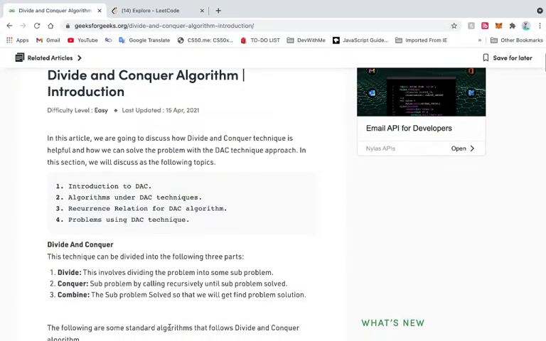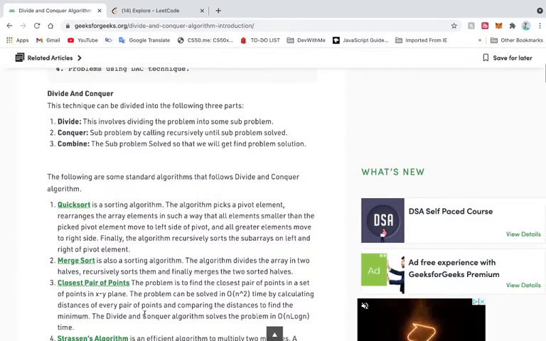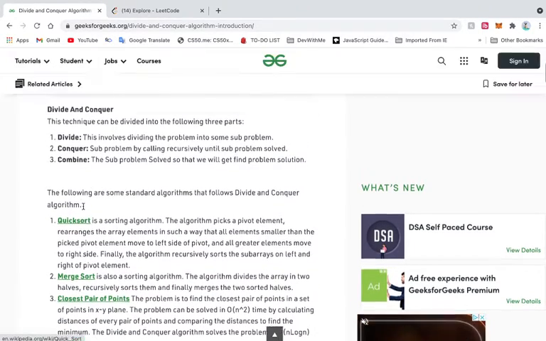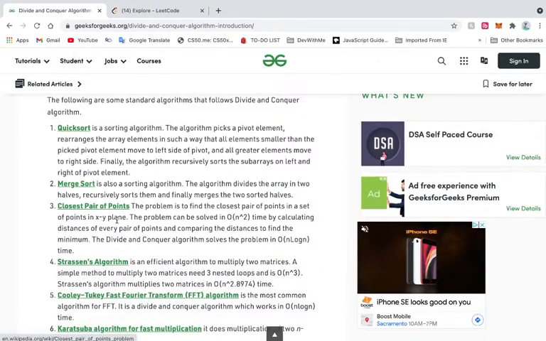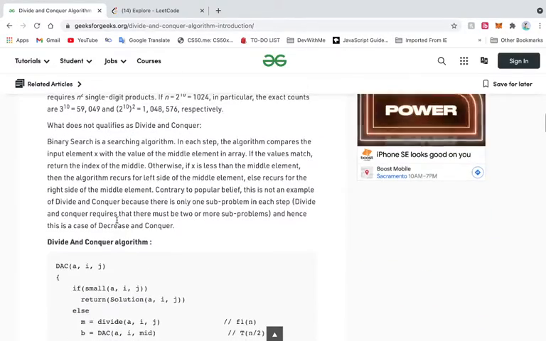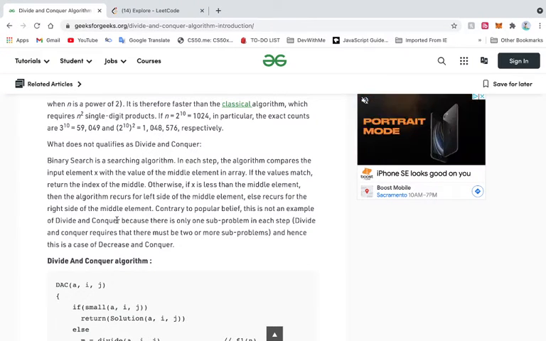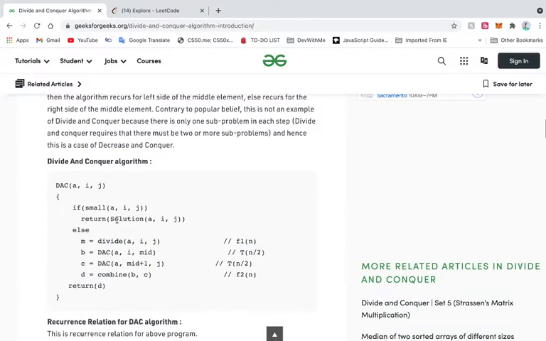All right, let's take a look. This involves dividing a problem into some subproblems, then conquering the subproblems by calling recursively until the subproblems are solved, so that we can find the solution to the problem. Some standard algorithms follow this, which I don't know any about, so we might need to take a look at them too. These images are readable, whatever. So what does not qualify?